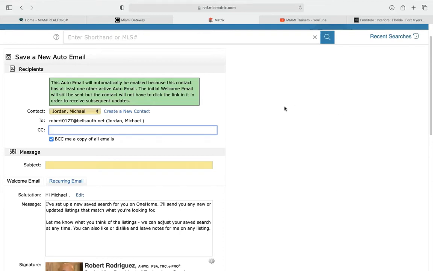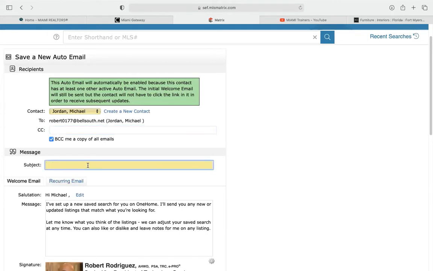All right. So next up, we're going to go ahead and label this. I'm going to call this Miami Beach waterfront. I'm going to go WF pool under 5 million. All right, that's the title to my search, or the subject to my search.